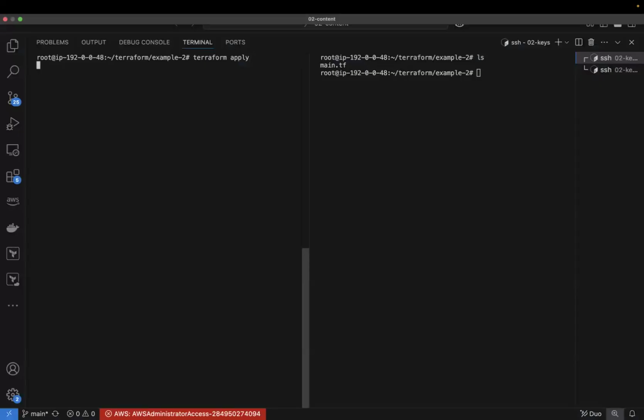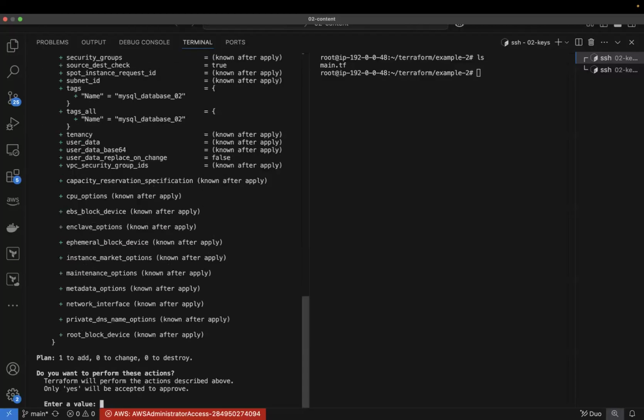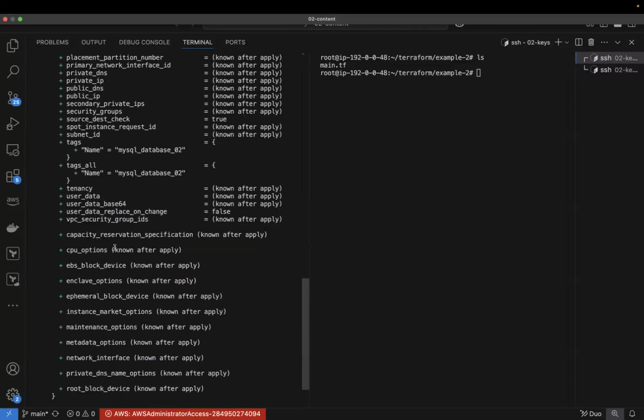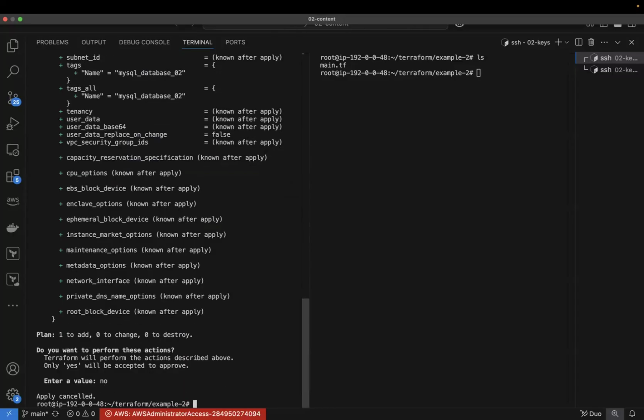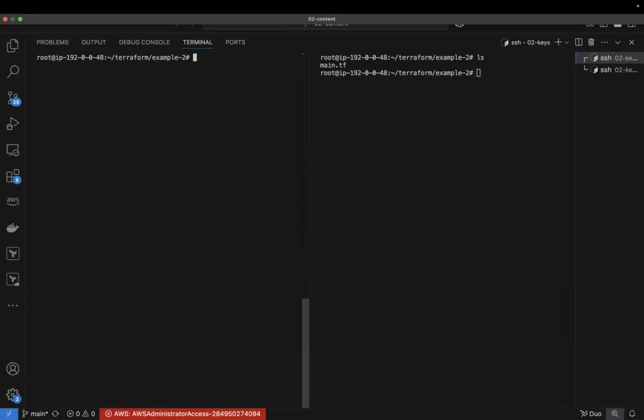But now the machine state file is lost. Now when I do Terraform apply, Terraform is going to consider this as a new change. You can see it is trying to consider this as a new change, and it is going to create a new machine from scratch: one to add, zero to change, zero to destroy. So how do we deal with this kind of thing? That's where Terraform has an option called Terraform import.